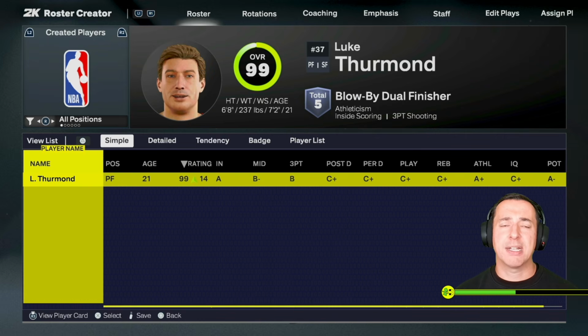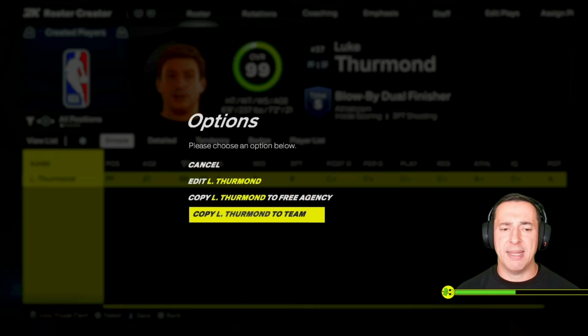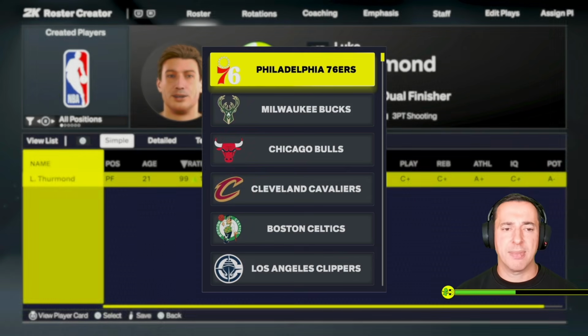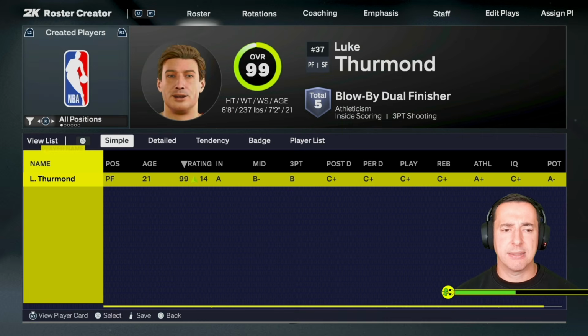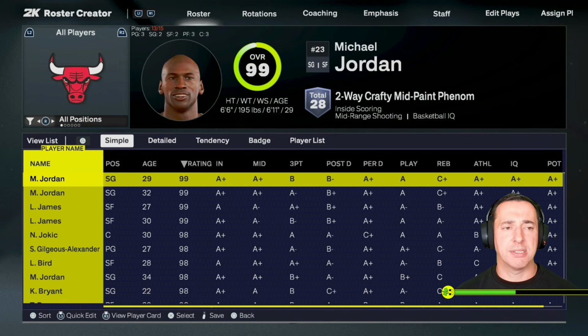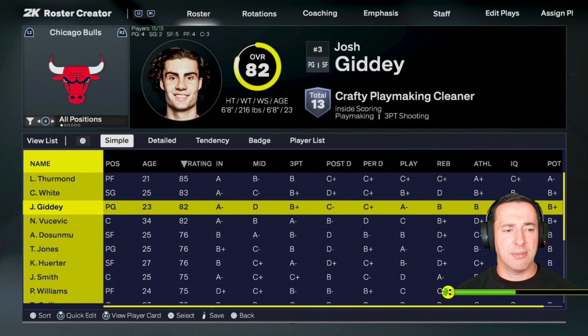But also, if you look under created players, there is Thummond. So we're going to say, look, we want Thummond in the Chicago Bulls in this example. So what we do is select with X and we say copy Thummond to your team. When we do that, we can pick the team. So I'm going to say Chicago Bulls and say yes. And what we should see then is if we go R2, R2, R2, R2, R2, not D2. And you can see Chicago Bulls, and we're looking for him.